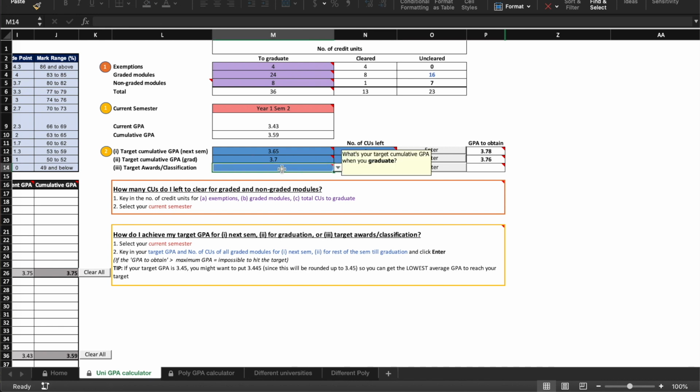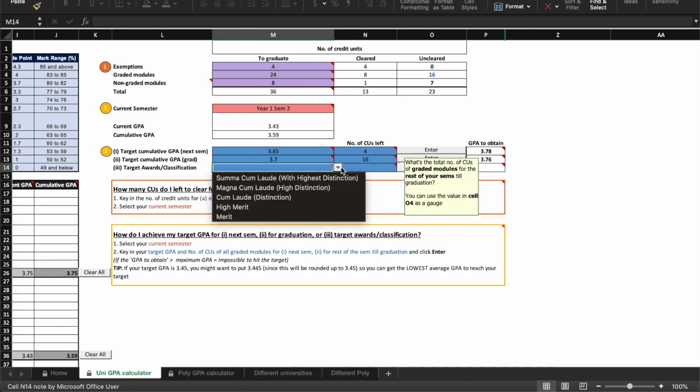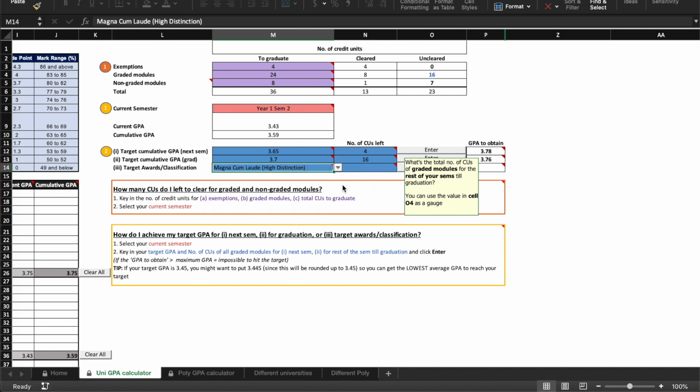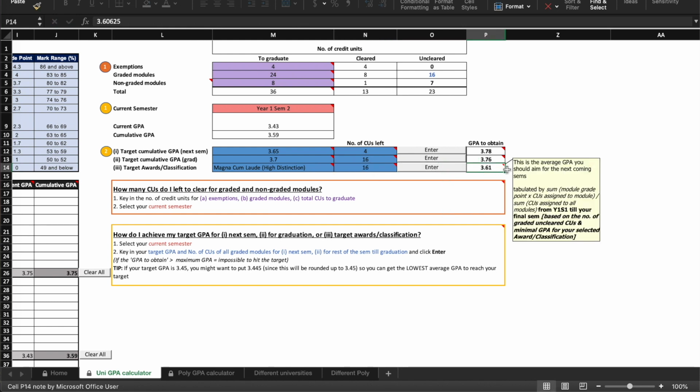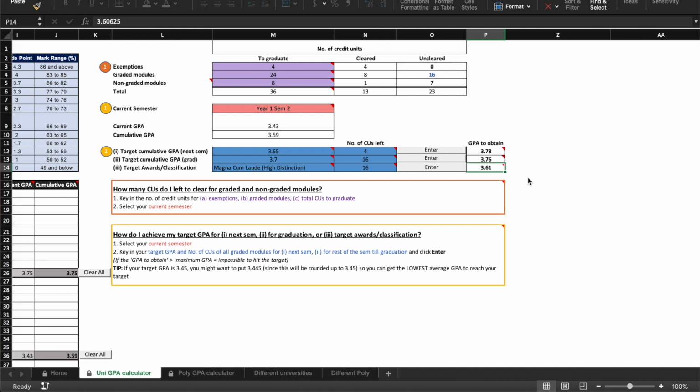You can also set a target award or classification. So let's say he's looking at high distinction, and this will also be 16. And just need to key enter, and this is the average GPA that he needs to obtain.